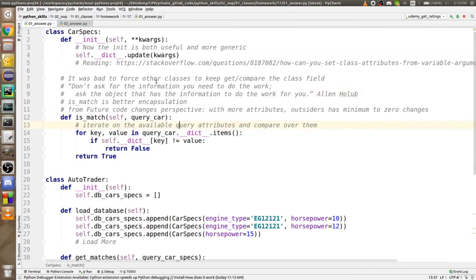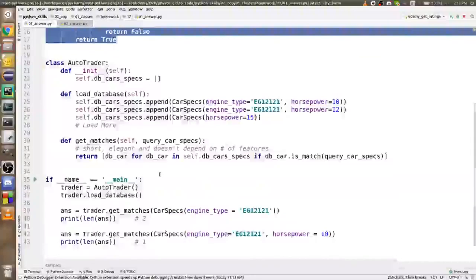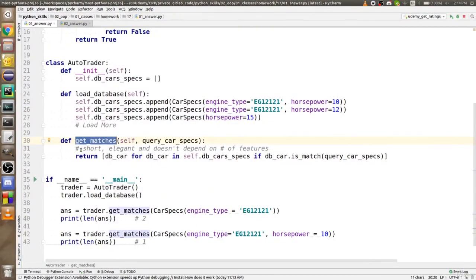Observe now, given that we have a dynamic dictionary, we don't need to make a hard-coded solution. We can iterate on the query and get the available key, and then make a comparison of the key with our key, and that's all. So now the code, even in the isMatch function, became very elegant. And even the code now in the getMatch has become very elegant, because now we can just do a simple comprehension to get the cars that do the matching for us. That's all.